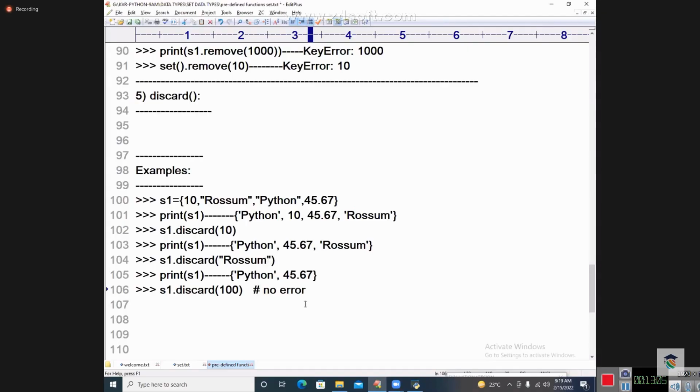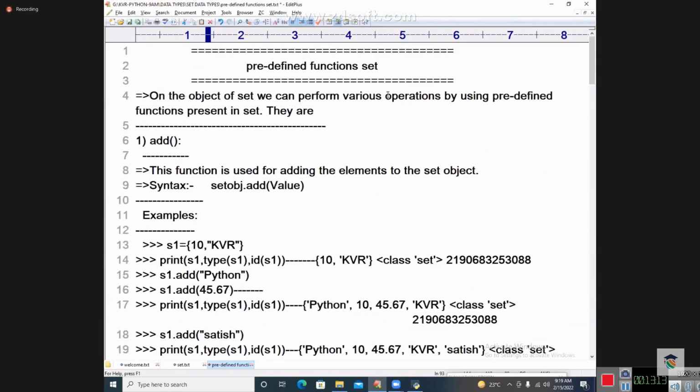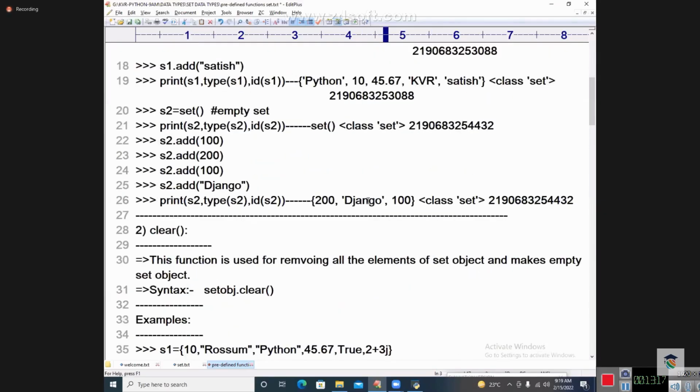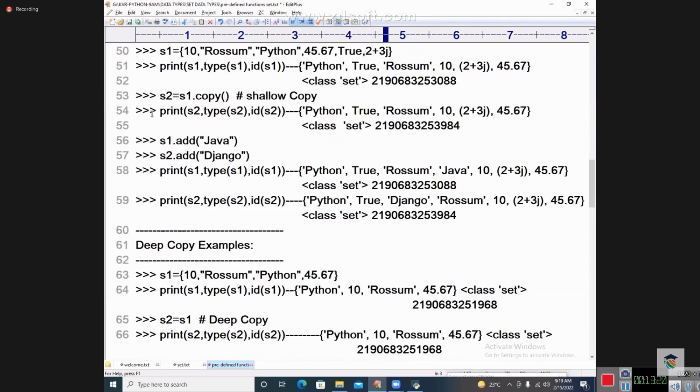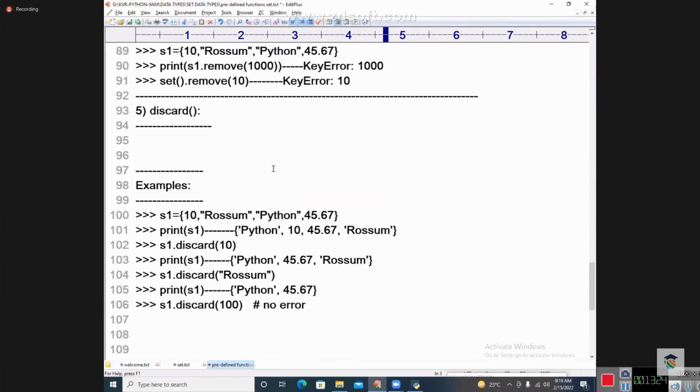So Srinivas, this discard function is specially available where? In set only. These are available in set. This function was not there in the list. The list does not contain a discard function. Srinivas, are you following? The discard function is there only in the set. Okay, now I'm writing.